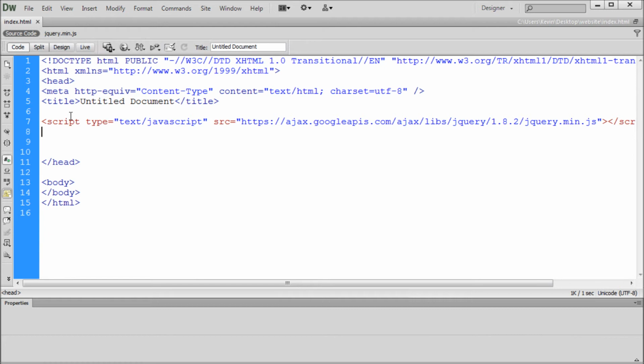So the next step is to actually create a separate JavaScript file for us to put in our own custom jQuery. So right now we have the library in one file, but we want to be able to use the library with a separate file so we can keep everything nice and organized.